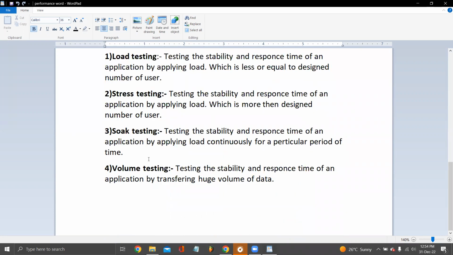So basically, there will be continuous transfer of data from the main server to the backup server, and that is basically the load on the backup server. And for that, you need to test that particular software with this perspective also: testing by applying a huge volume of data, basically testing the stability and response time of an application by transferring a huge amount of data. Why? Because it is not the only thing.